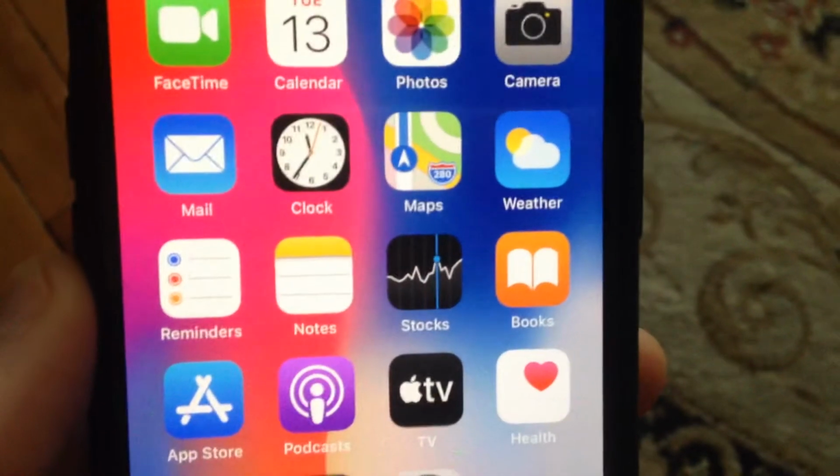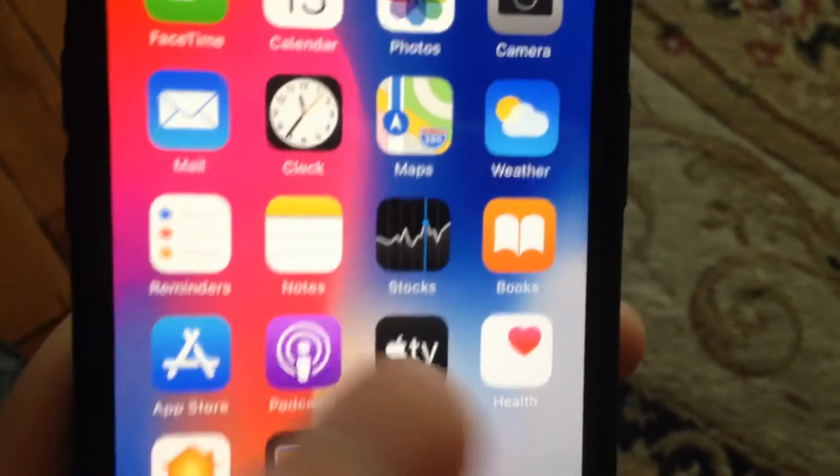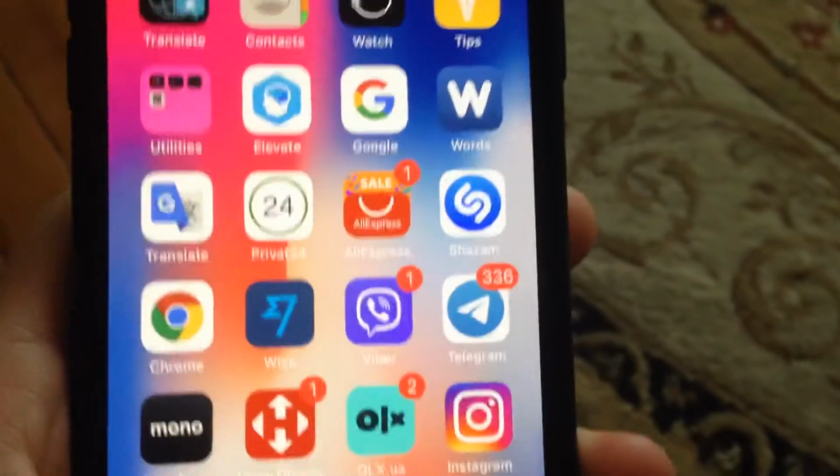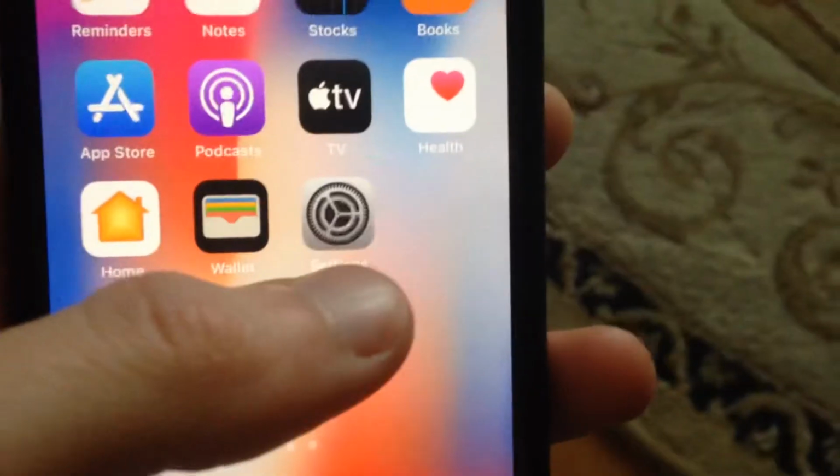So if you see the error on your Instagram, an unknown error occurred, here is how you can fix it. Mostly it happens because you just need to close your app and open it again. And if that doesn't help, try to check your internet connection.